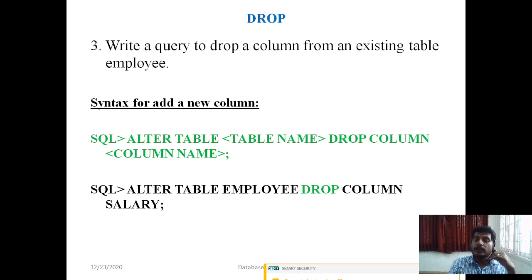So the drop command. Write a query to drop a column from an existing table, employee. The table is already created. If you need to drop a particular column, we call that the drop command. This is the syntax for the drop command: ALTER TABLE, then the table name, then DROP, which is the command name, and then COLUMN. Which column are you going to drop?